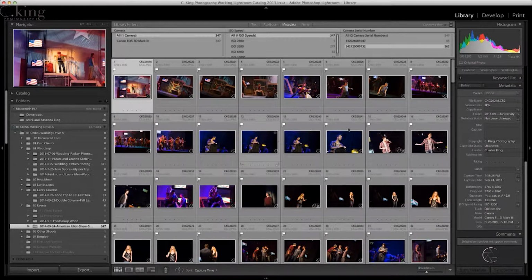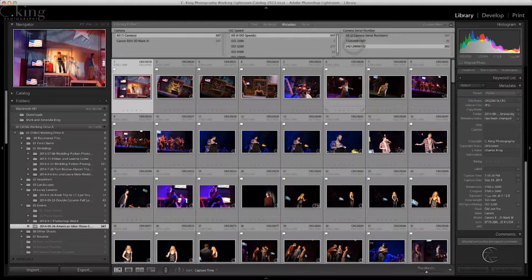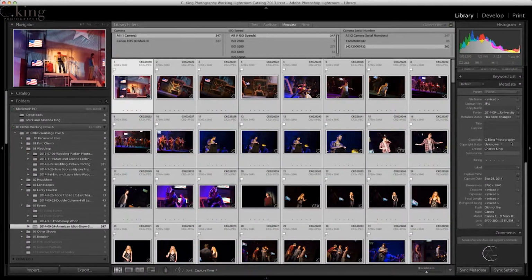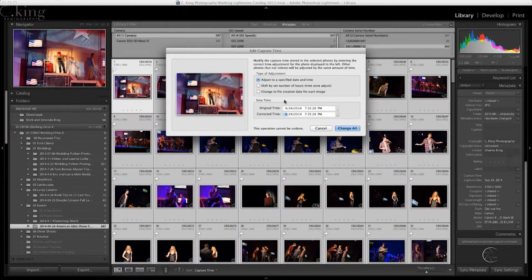So what I'm going to have to do is select the serial number that has CKG2. I'm going to select all, starting with this guy. Click right here. So as you can see, he's highlighted more than everything else. And I'm going to go into my metadata menu, and I'm going to go down here to Edit Capture Time. I'm going to click this. And there you can see what the original time was and what the corrected time was.